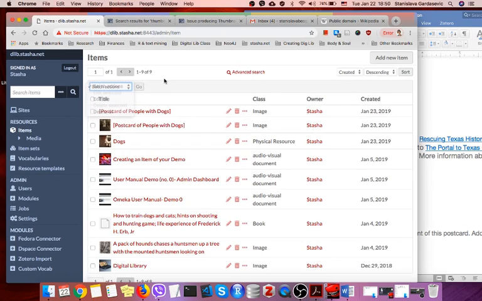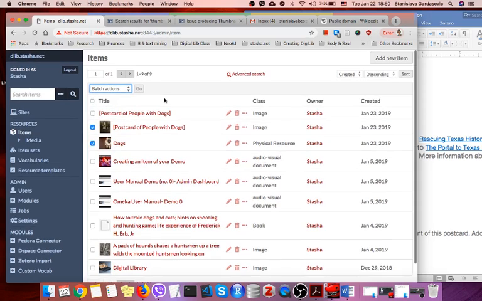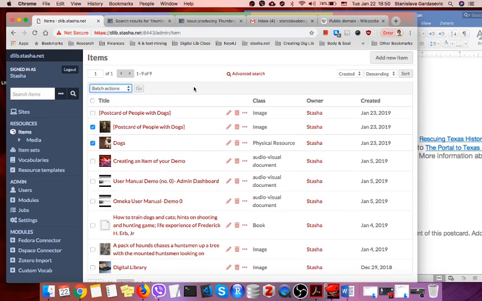So what you can do also is do the batch actions. If you want to delete or edit some, you can click a few of them and then say, okay, I want to delete these two, and then delete selected. Except, I'm going to show you a little bit later more on batch actions.